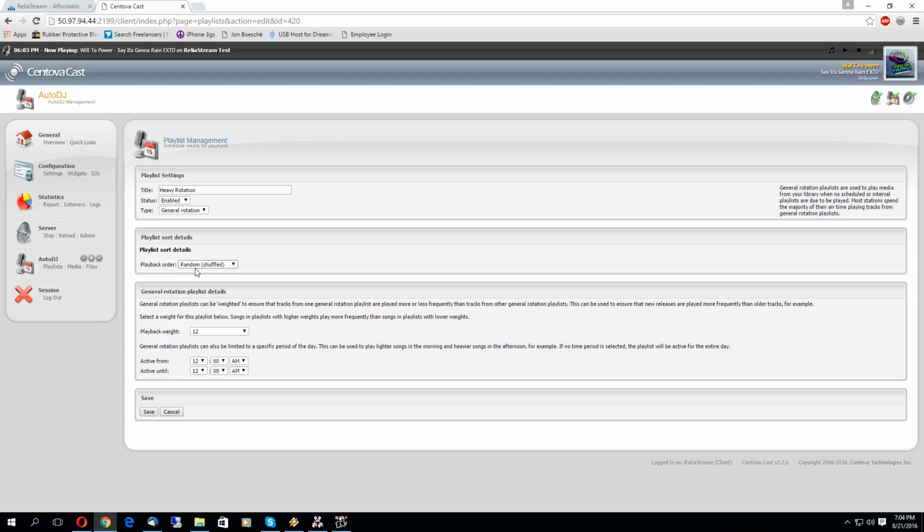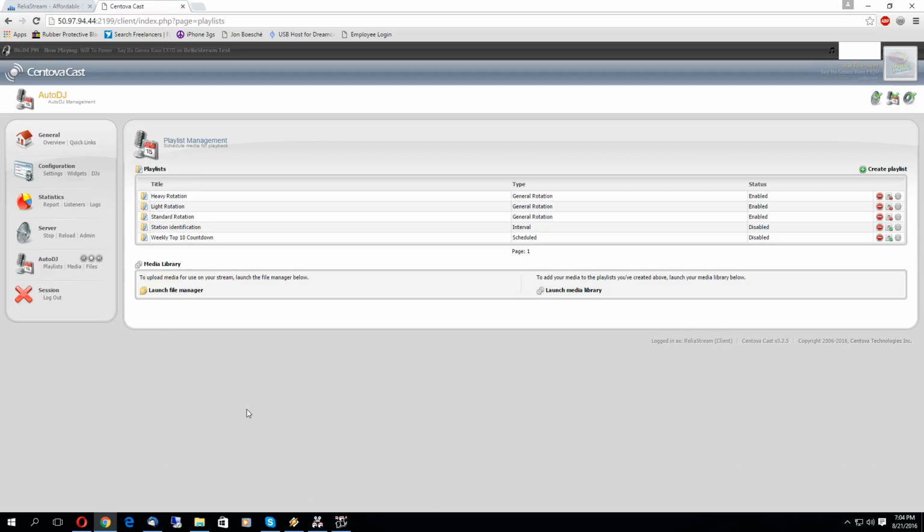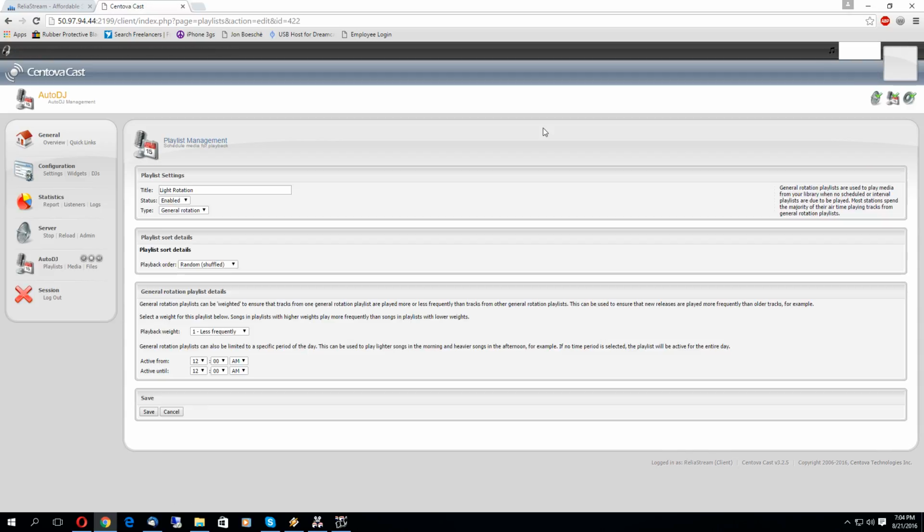After a while some listeners will actually figure out that you're playing songs in a certain order if you choose sequential order. I don't do it, but you can. It's there if you want to do it that way, because you might want certain songs to play a certain way. And then the playback weight. This is probably the most important part of a general folder. So your playback weight on the heavy rotation, I have it set to 12, and you can change that number. But for stations that I have built, I usually hang right around the 12-13 mark. And then you would hit save.